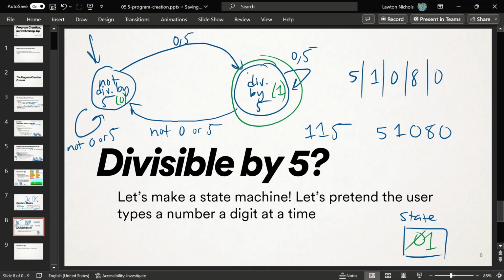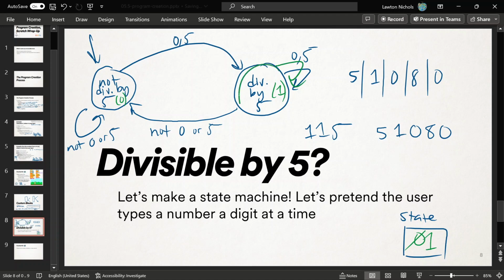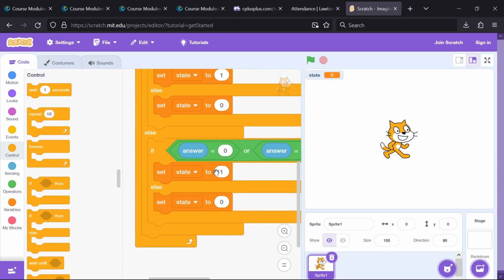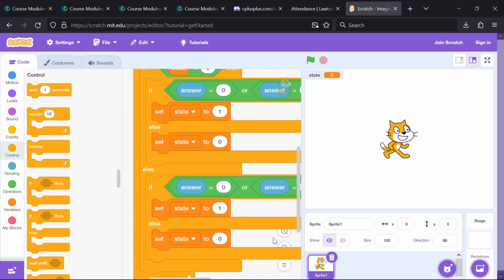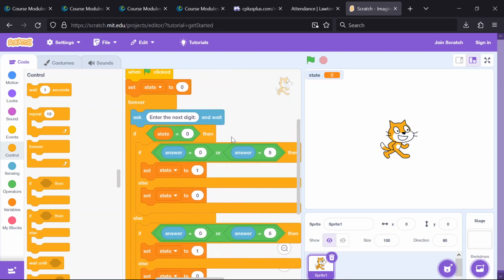State must have been 1. We were in the divisible by 5 state. And, all right, if the answer is 0 or 5, we stay there. If the answer is 0 or 5, keep state at 1. Otherwise, if we were here and we didn't see 0 or 5, move state back to 0 because we needed to transition this way. That's the goal. And so this is the code. Let me zoom out so you can see it all. But that is just what you do forever.